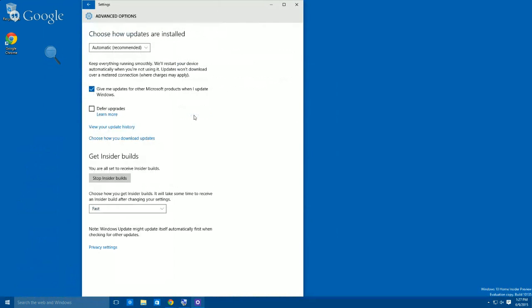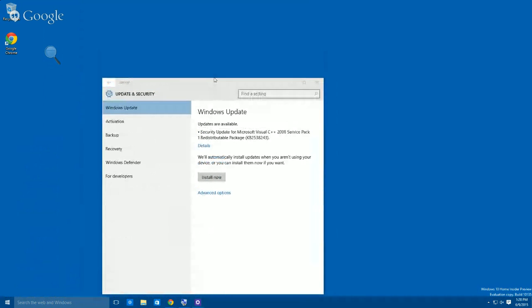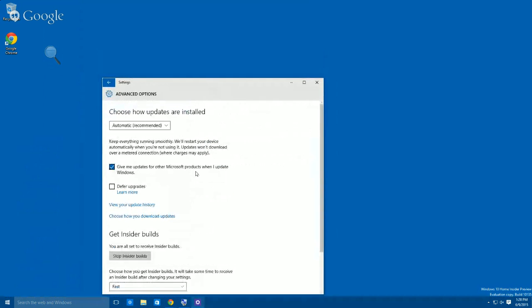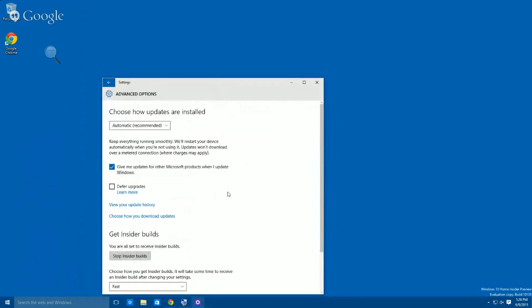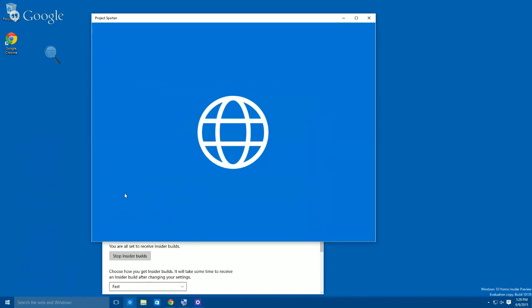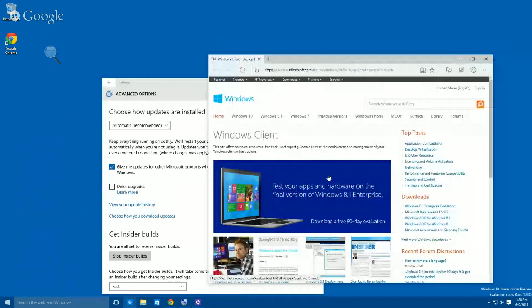Let's just have a look, because obviously I've not. Yeah, you can defer the upgrade. Oh, defer the upgrade, but that's talking about obviously a new build, isn't it? Yeah. Choose how you download updates. If you don't mind, I'm going to learn more just to see what it says. Oh, it says nothing yet. Okay. Right.